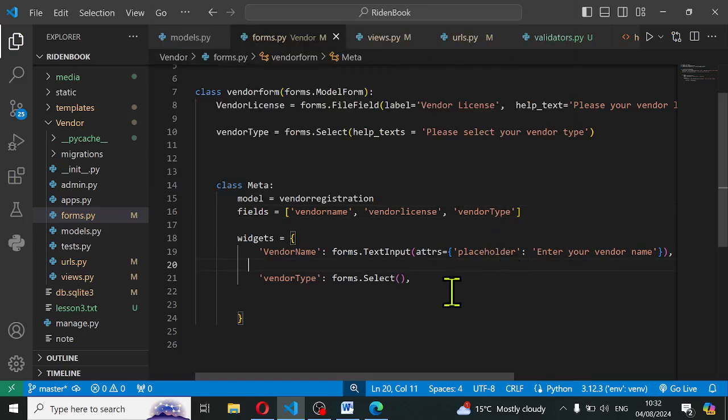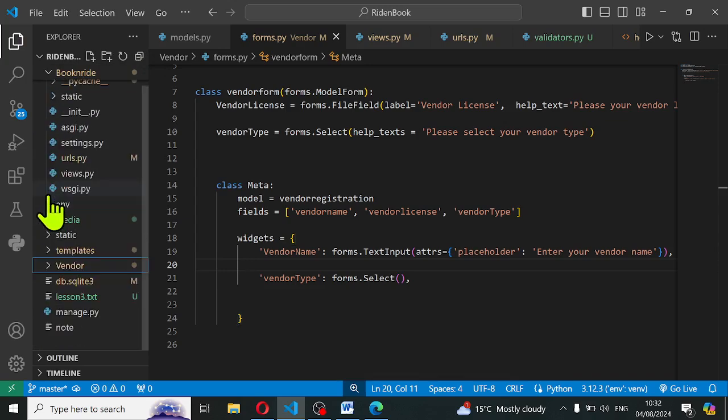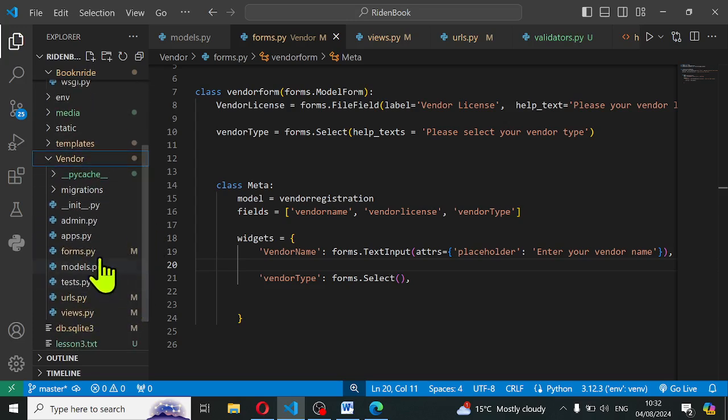So in our last lectures, we were able to create our forms.py for our vendor registration form. But before we continue, we're going to make some changes to our vendor form. So I'm going to go to my vendor app. This is the vendor app here, and you can just expand it and then open your forms.py.